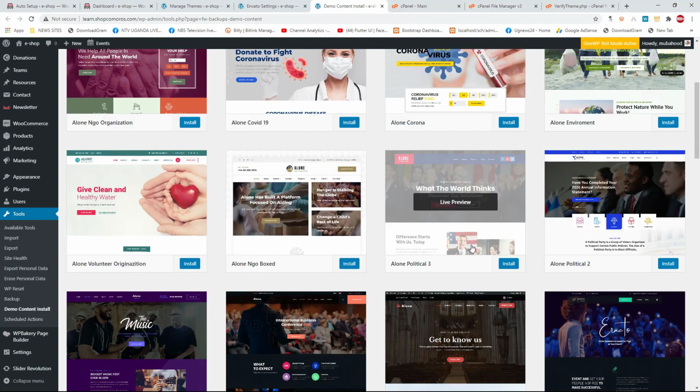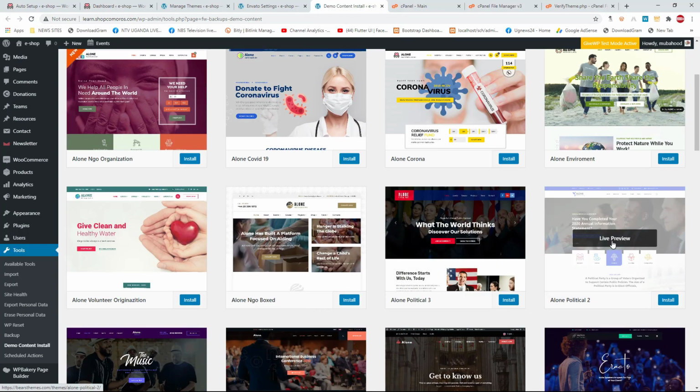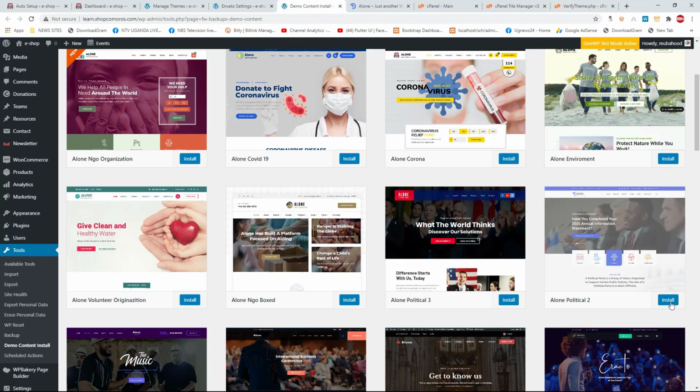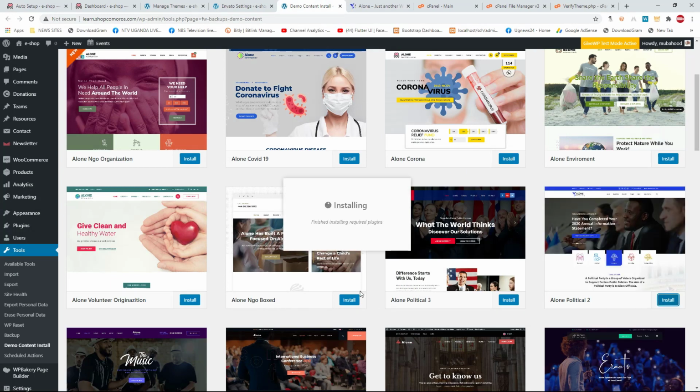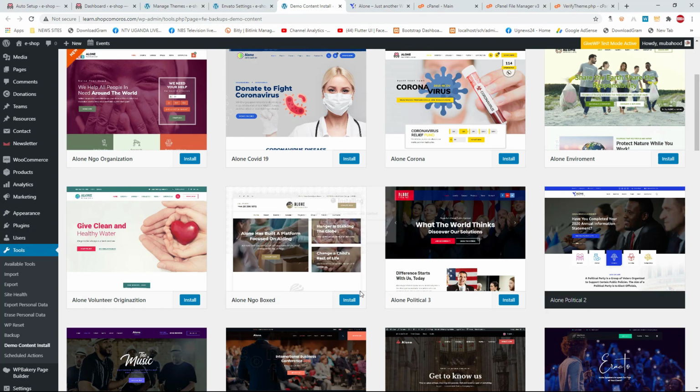So I'm going to install this second political website demo. Oh, I clicked on preview, I did not click on install. So I click on install again. So to start installing, we'll be patient for a minute as it's downloading.